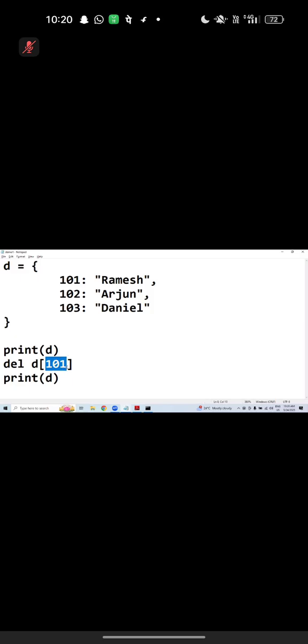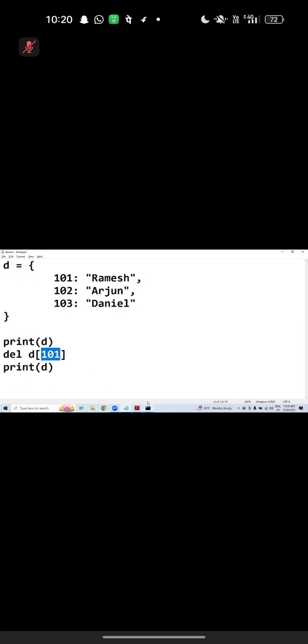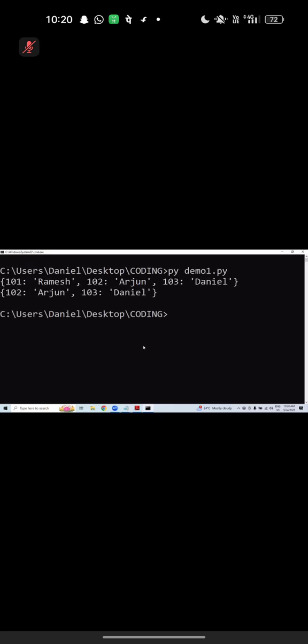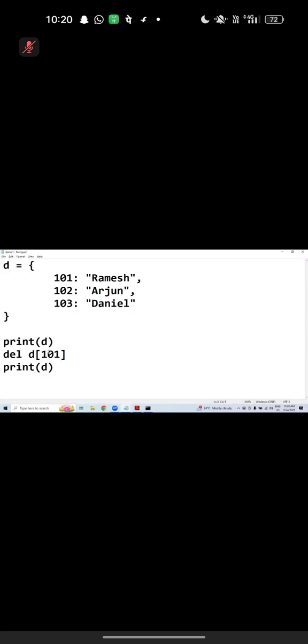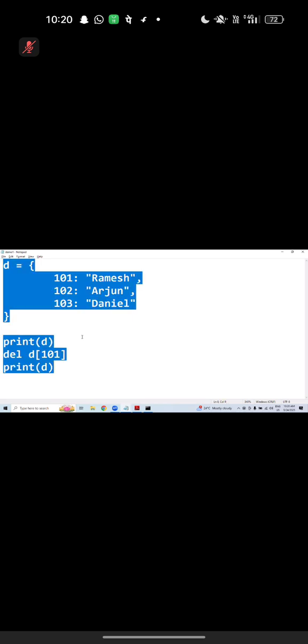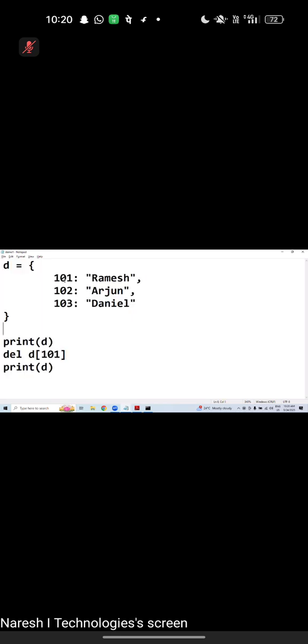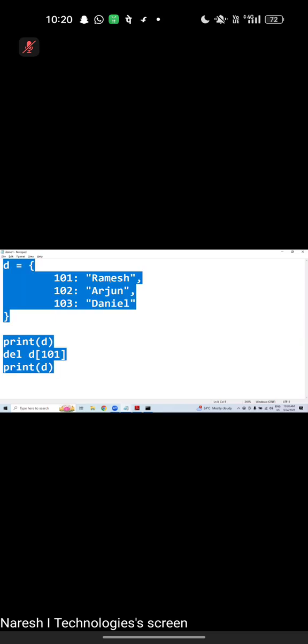If you want to cross verify, you can easily understand it. If you are deleting a key, then indirectly you are deleting the whole item. Please make a note: when I say item, it means key and value, both. Both are best friends, friend number 1, friend number 2.